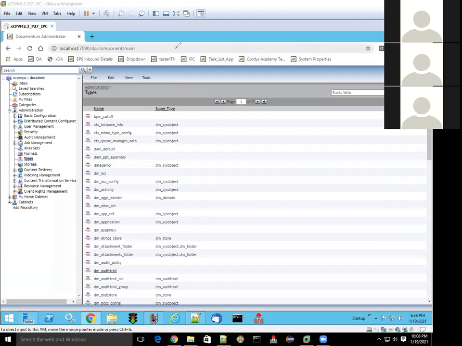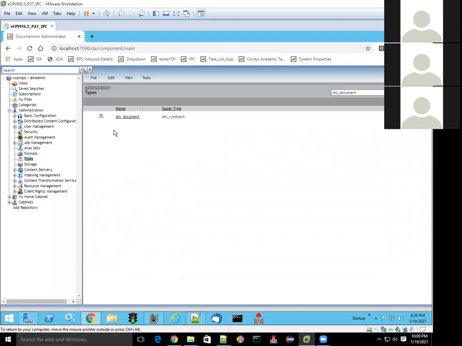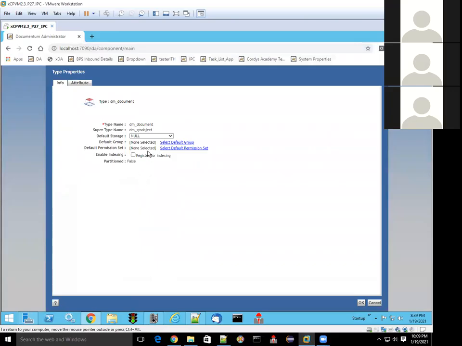Now, we were discussing how to see another type, dm_document, and under it, one more thing, partitioned, and that attribute is there. See, the dm_document has a supertype, dm_sysobject, right? Same thing.